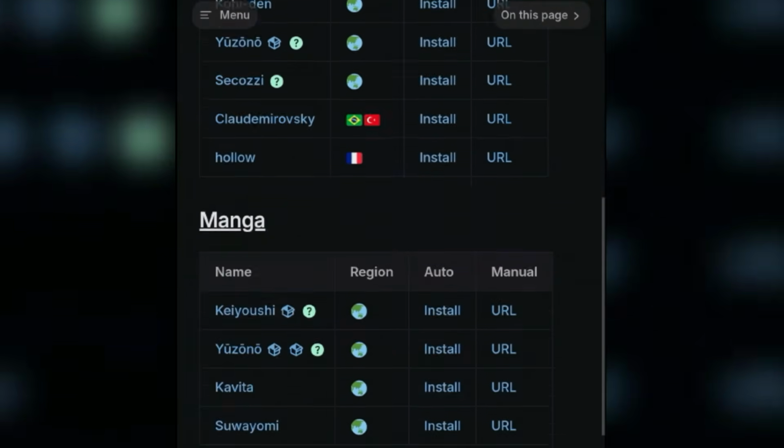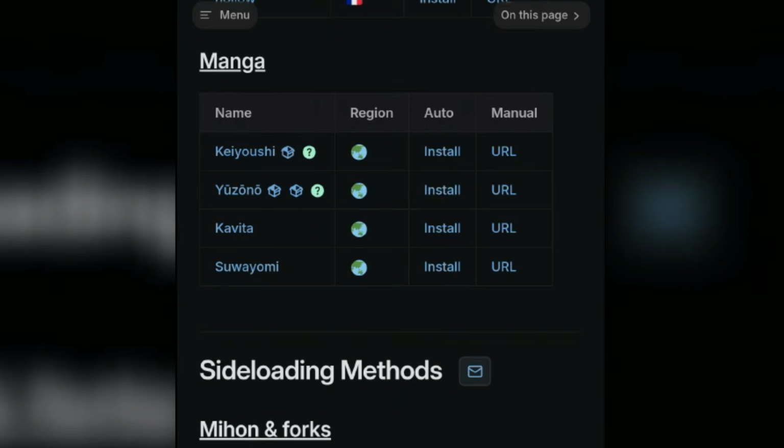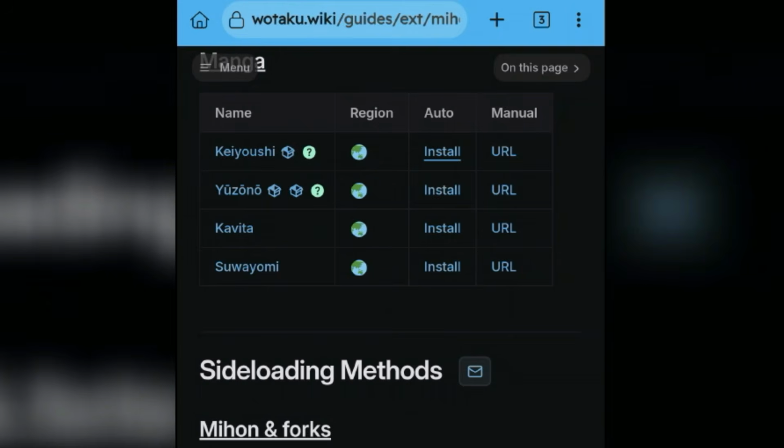Scroll down here and go to the manga section. We've got 4 extension repositories and the top and most favorite one is KUC, that is the first one. Tap on install. It automatically installs the extension repo here. If you want to add the next one, go back to the website and you can install any one. For example, I'll install this Tachiyomi. 2 extension repositories have been added.